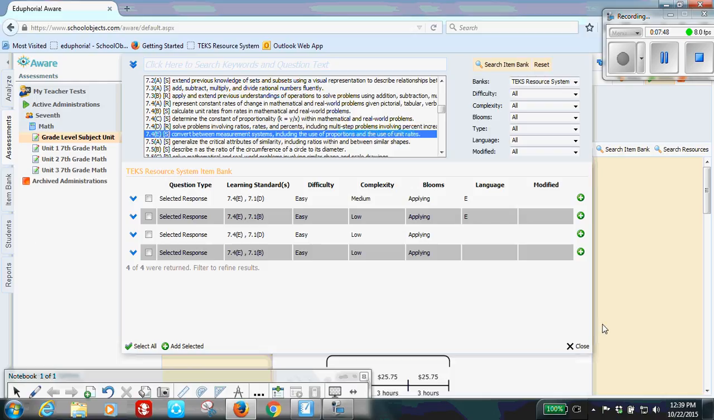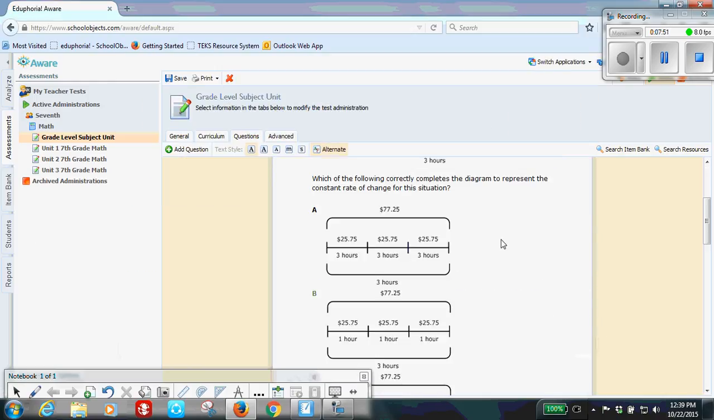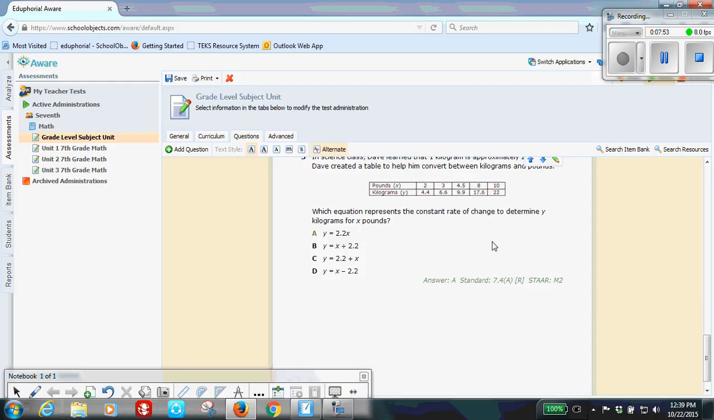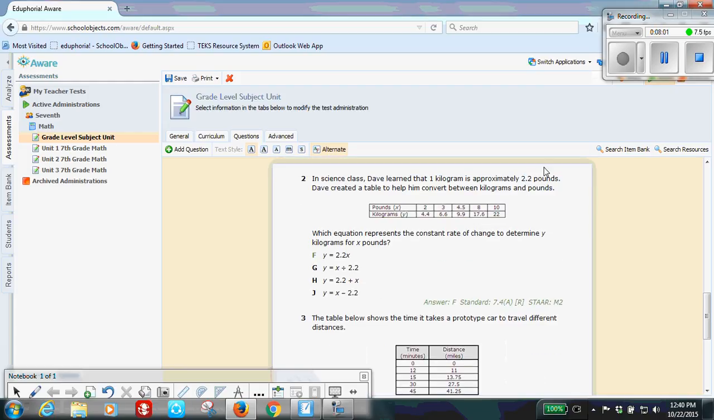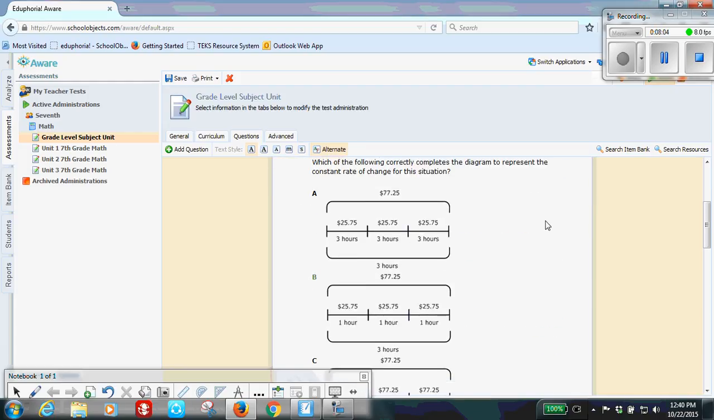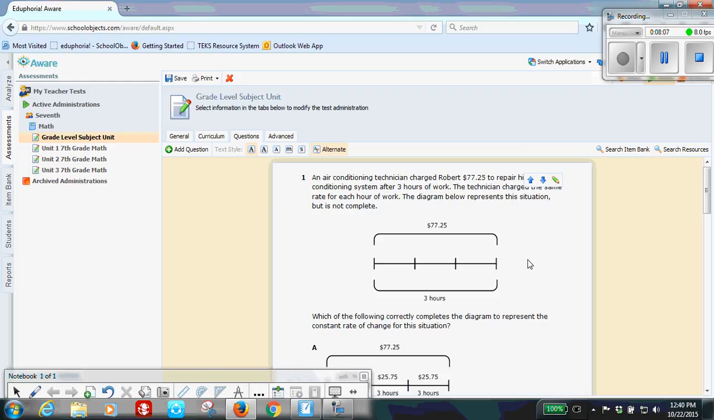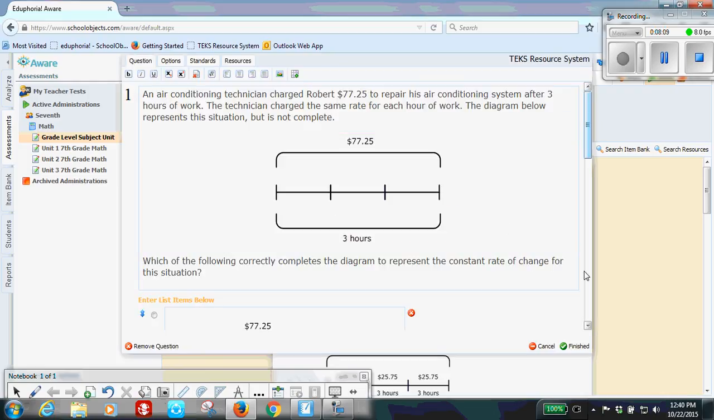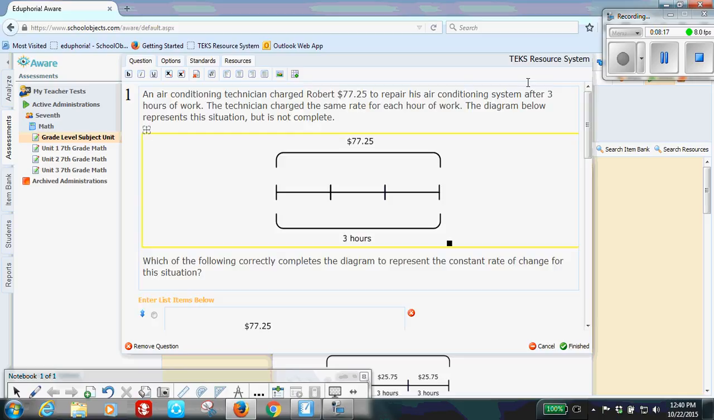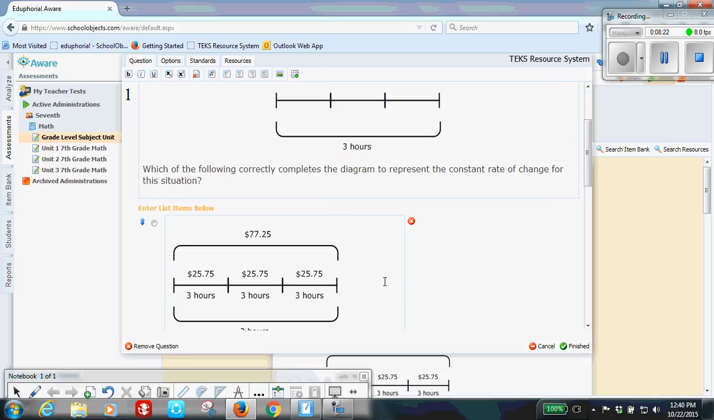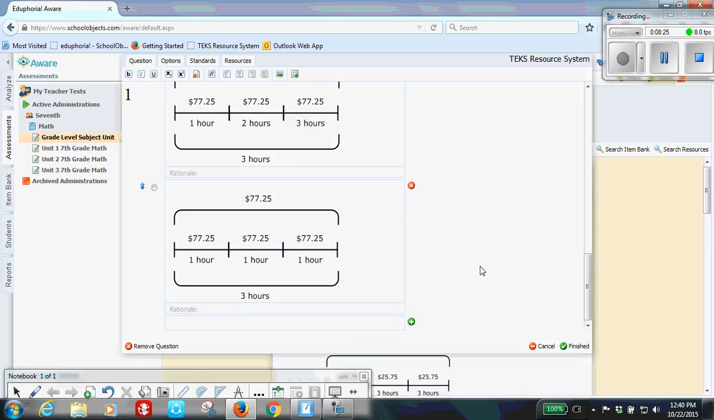Once I've added everything that I'd like, you could close, and if you see, all of these questions are now on my assessment. I can change the order that the questions are in. I can move them up or down. I can edit each question. So if I hit the green, let me show you that again. When you hover over the question, if you'll hit the green pencil, you can edit. So if you see a grammatical error, you can edit that.